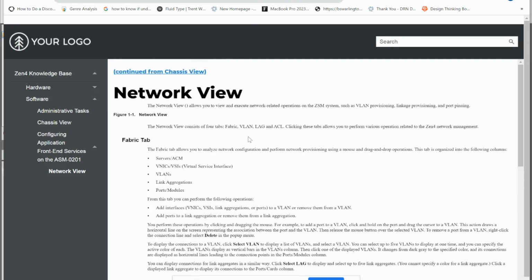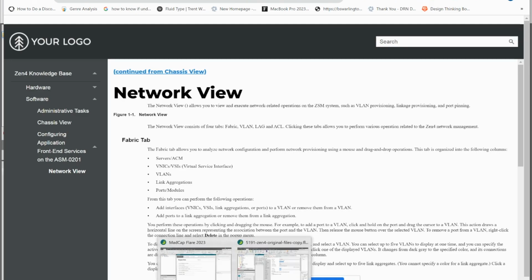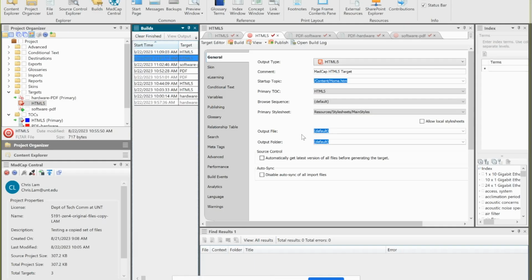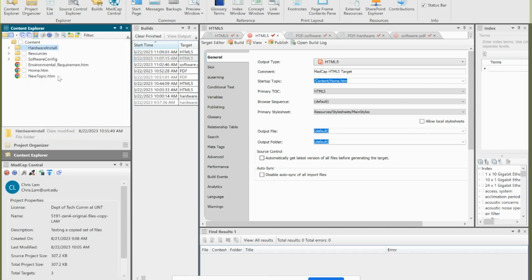So this is an example of the HTML5 output. I showed you an example of the PDF output. And really the main thing is it's all coming from the same single source of content that is found here. And so hopefully that all made sense. If you've got questions, as always, feel free.